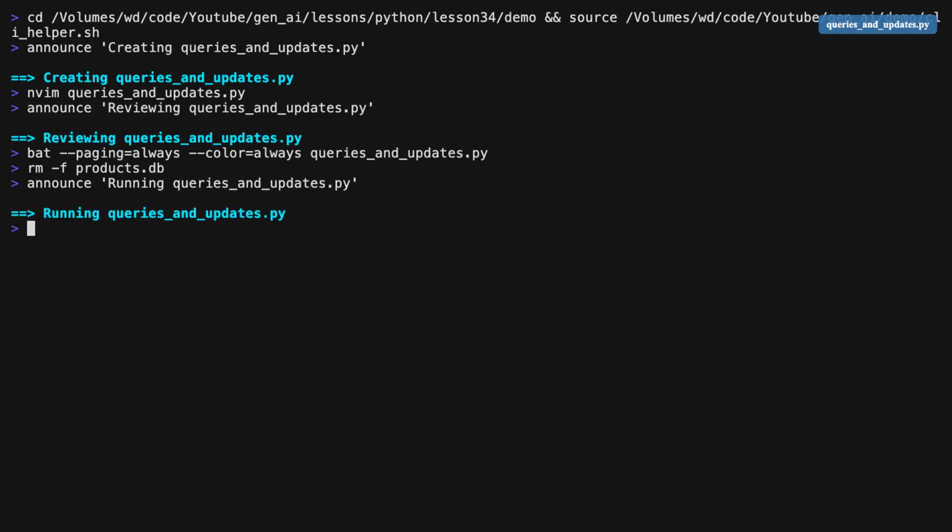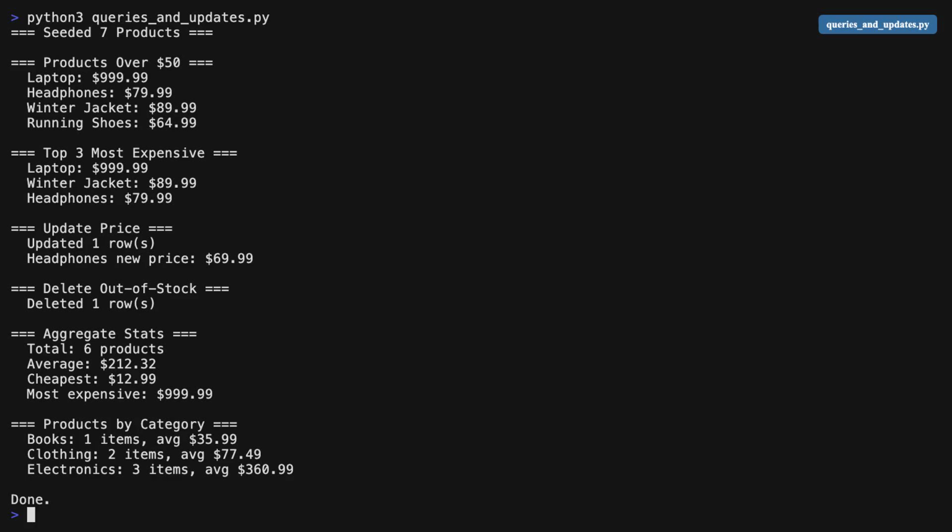Four products over $50. The top 3 are laptop, winter jacket, and headphones. Headphones price updated to $69.99. One out-of-stock book deleted. Aggregate stats shows 6 remaining products grouped by category. It breaks it down by category.